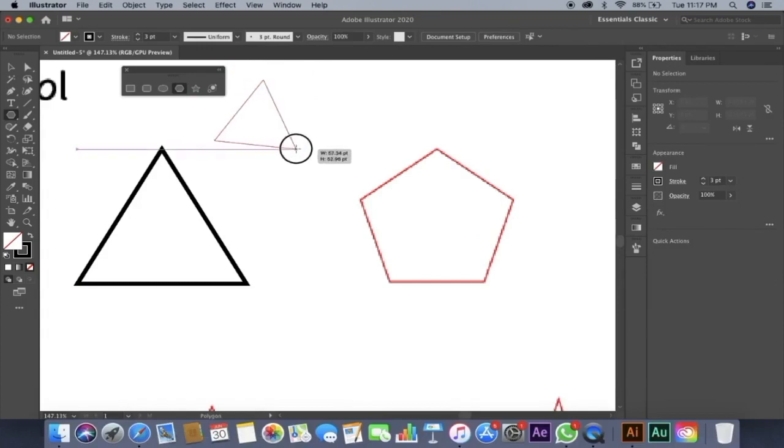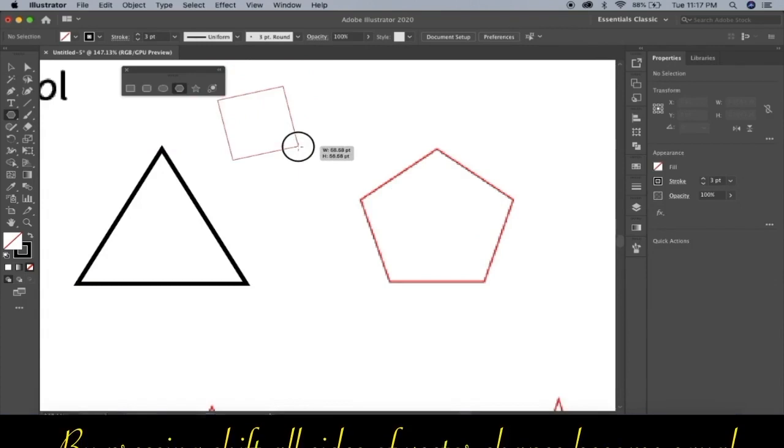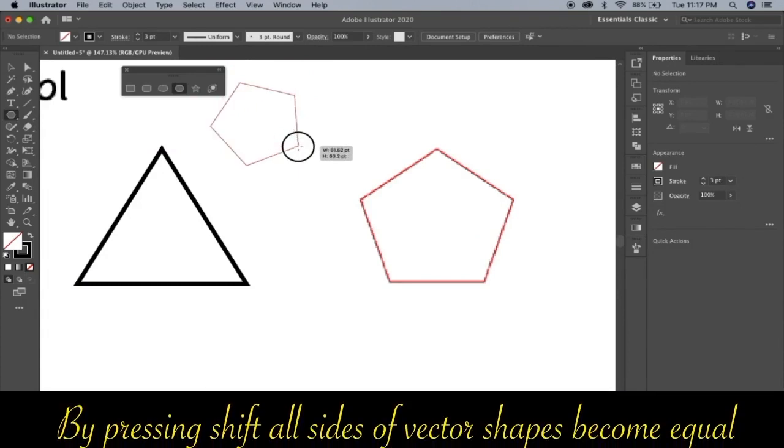Right now we have 3 sides on the screen. Press the upper arrow key. Now we have 4 sides. Press upper arrow key again. Now we have 5 sides. Press shift for getting a perfect pentagon.